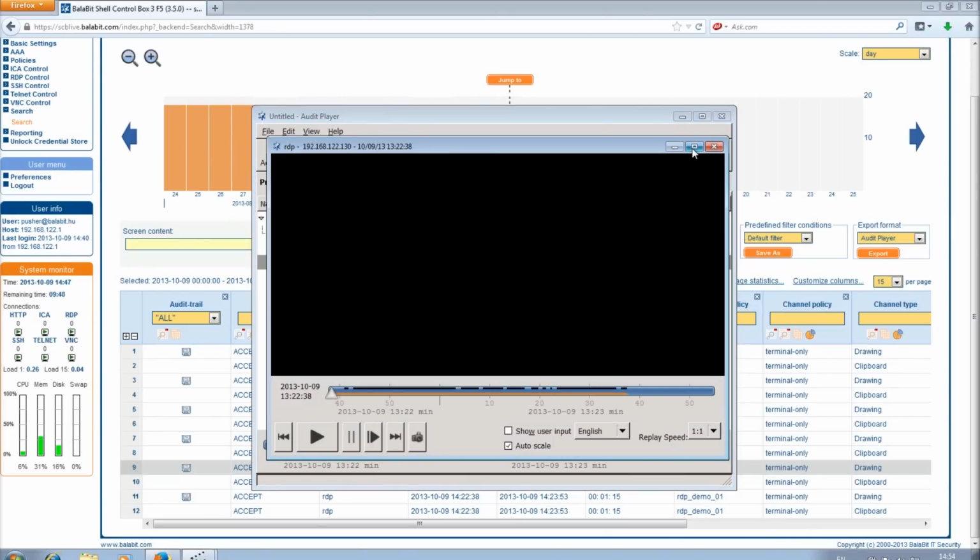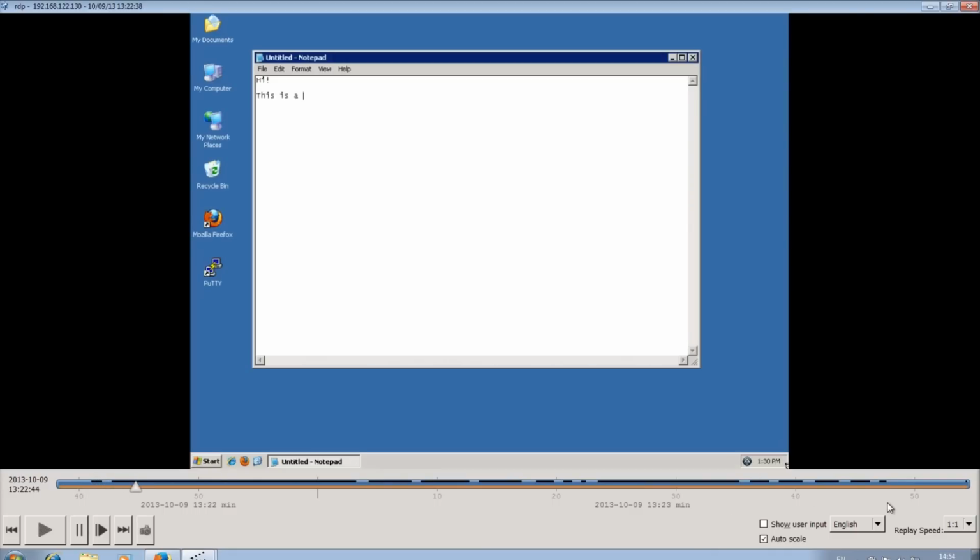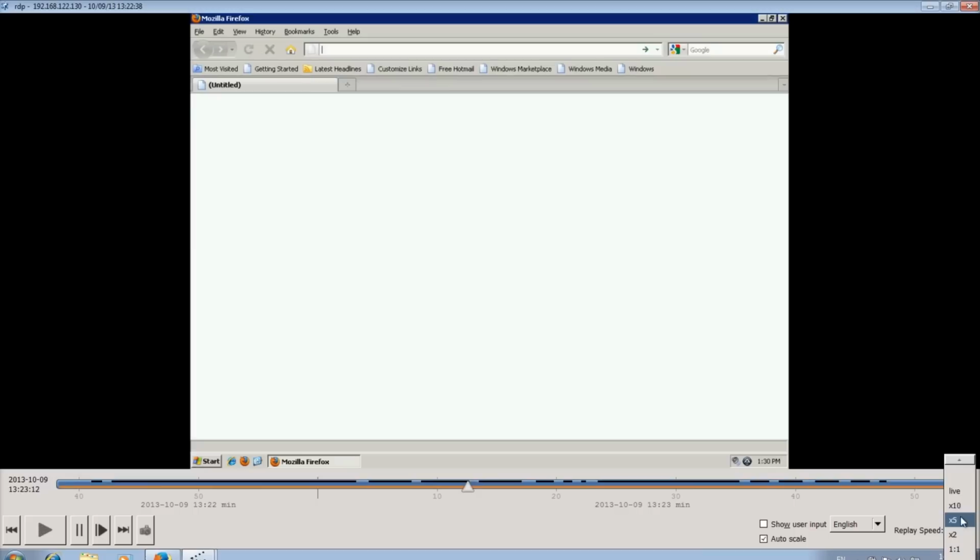Here you can see a recorded RDP session. The Audit Player replays the recorded session just like a movie. All actions of the administrator can be seen exactly as they appeared on his monitor. The Audit Player enables fast-forwarding during replays and can show all user inputs even if the user makes actions outside of the visible area.